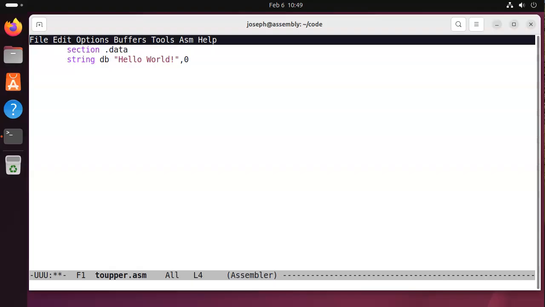I also want to have an out string, so I'll make another section. And I'll put this in the BSS section. So this is for the non-initialized data. And I'll call this outstr. And I'm going to do RESB. So I'm going to reserve bytes. And I want just 32 bytes because we don't know how long the string is going to be, but we know it's going to be, well, this length. But we'll just say 32 bytes.